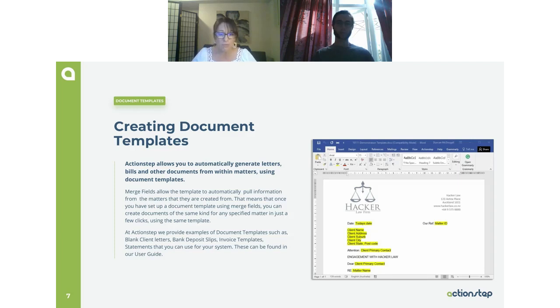At Actionstep, we provide examples of document templates such as blank client letters, bank deposit slips, invoice templates, statements, all that you can use for your Actionstep system. These can be found from our user guide.